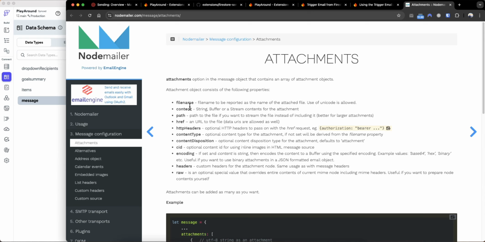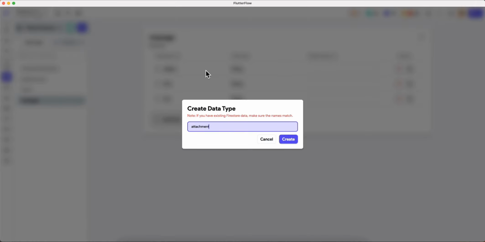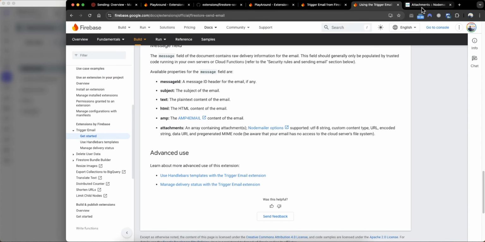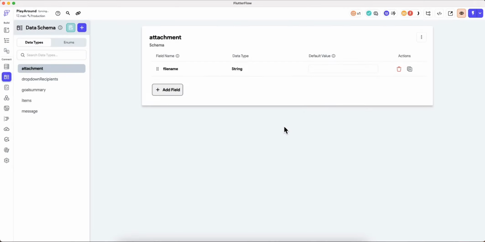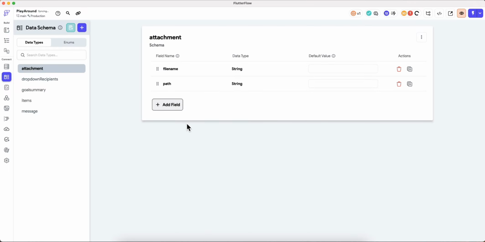Suppose you just want an attachment where it's a path that allows the user to stream it and a file name to show in the attachment. What you can do here is create a custom data type called attachment. Within this, let's choose file name as a string, and also path, basically the URL to stream that file. I'm just going to type string as well.